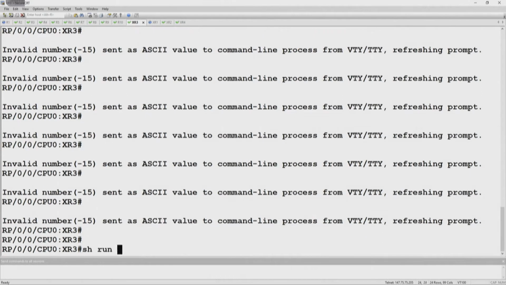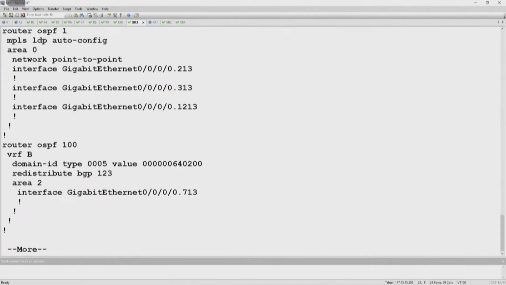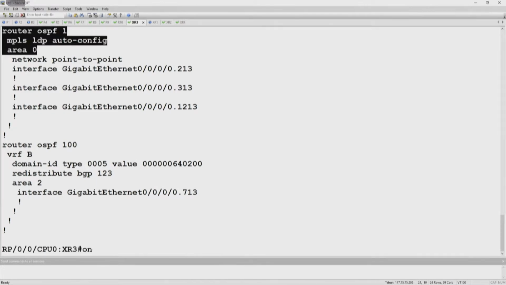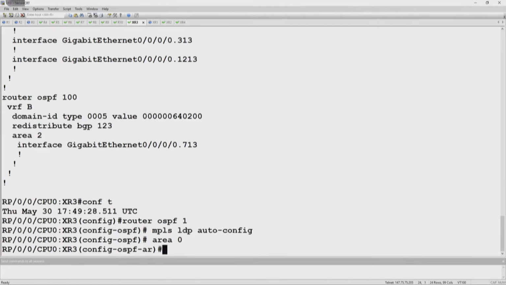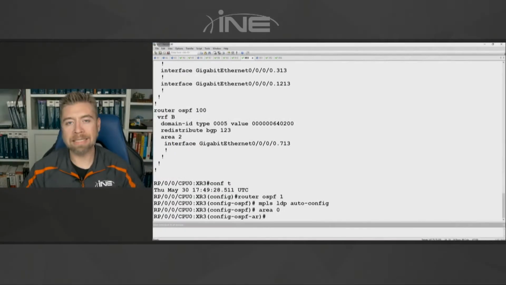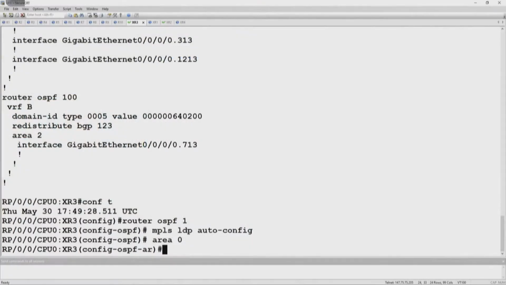Okay, let's see if I did the same thing on the other boxes. So on XR3, let's show run router ospf. And same thing, I'm missing the loopback. Okay, the loopback is needed for LDP because of the TCP transport. So the hello message goes out the physical interface coming from the IP address on that port, but in that hello message, we specify what our transport address is. Transport address by default is loopback 0. So effectively what's happening is that they're receiving the LDP hellos, but then they're trying to form a unicast TCP session, but they're unable to do that because I didn't advertise the loopback into OSPF.